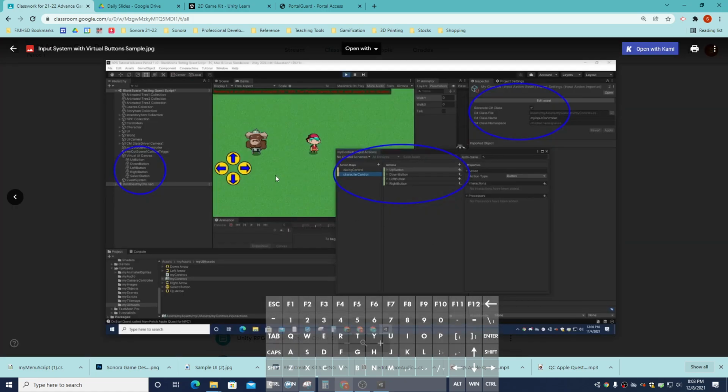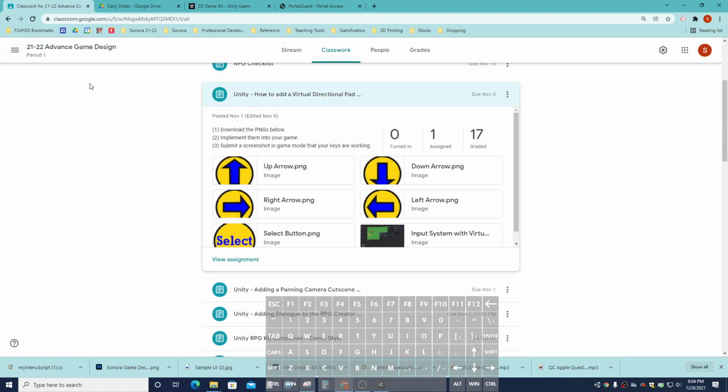You can see here that we have created a virtual UI canvas with all the buttons, and then we have an input controller that allows us to create a new system of buttons that the computer will register. Okay, so let's go ahead, and I believe what we need to do first is to download all the buttons and to download the new input controller script.